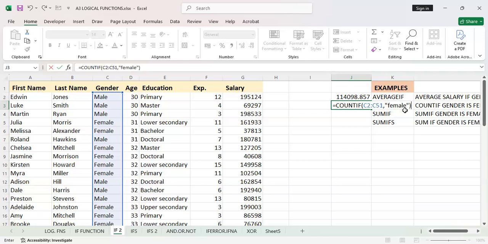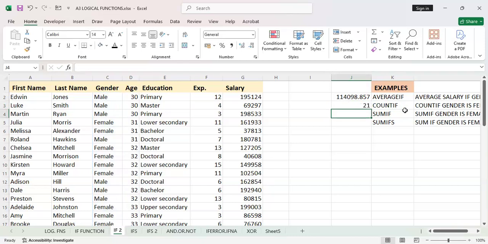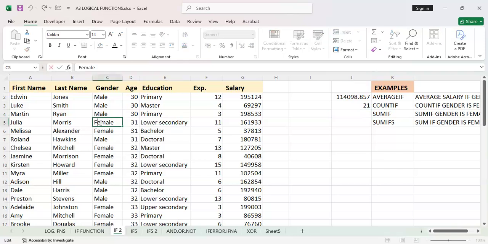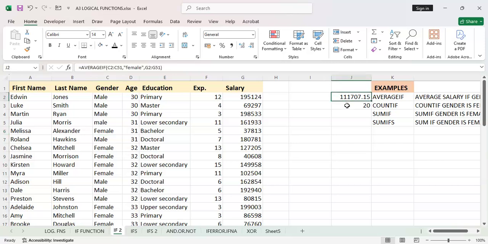What did you say? 21. Fantastic. Now, I need you to do something for me. Go to the gender. There's a female on the fourth line. Make it male. Look at what happens to your two results that you have calculated. Check what happens to them. What happens to the two results? It's now 20.